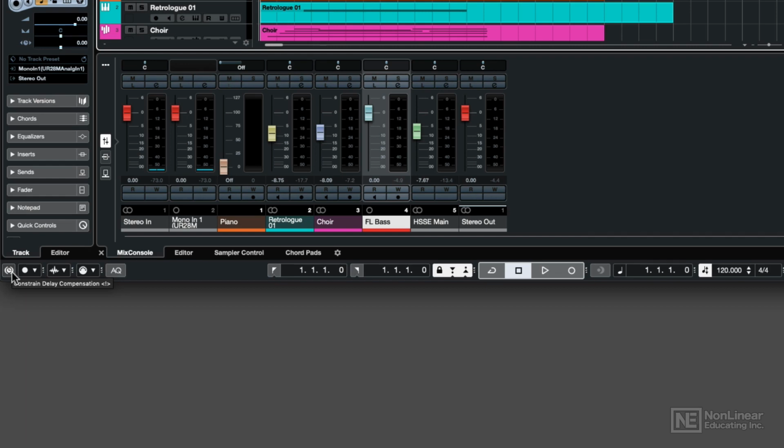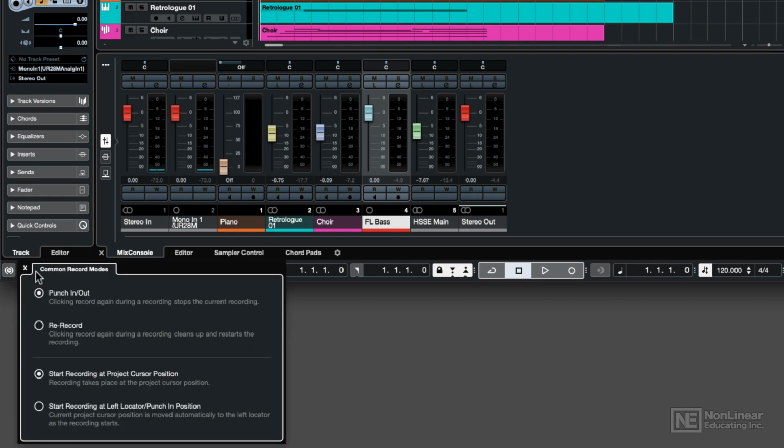I won't need to show you what these do right now. I just want you to see how you can configure the transport bar. There are controls for the delay compensation right here. There's also the common recording modes and their functions right here. So if you drop a menu down, then you'll see all of the different options under that menu.